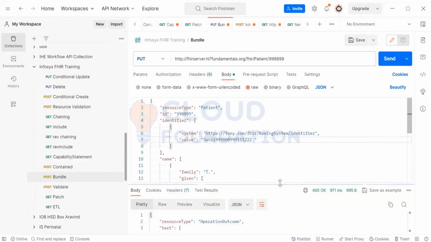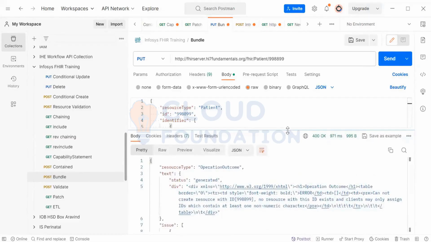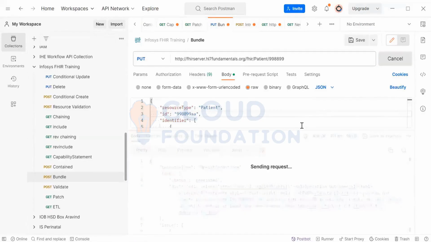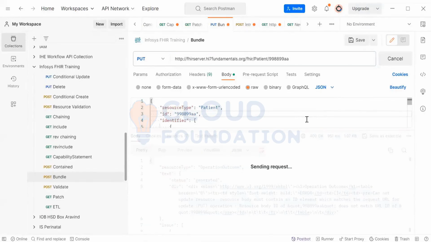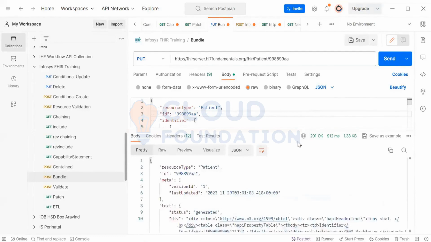And the first thing is, cannot create resource. No resource ID. No resource with ID, and client. Not only assign. May only assign which contains at least one numeric. They want some non-numeric digit also. Let's see now. I have to change it here also. Ctrl Z. I changed it in the payload. I have to change it in the path also.